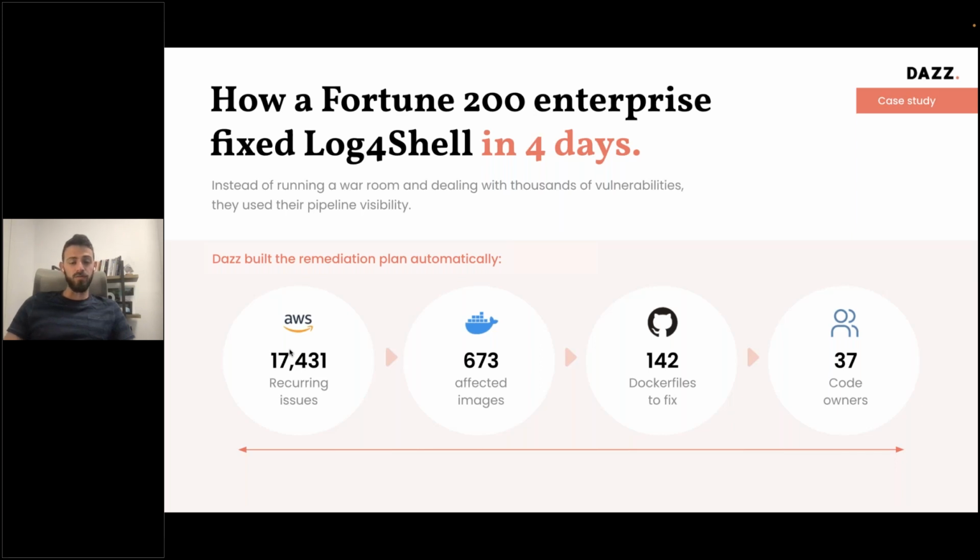The next thing is to perform the investigation. And so using DAS, they were able to automatically skip this investigation phase and make it completely automatic. DAS was able to identify that out of the 673 affected images, they all originate from Docker files. Again, Docker files are the configuration of container images. It's the way that you configure an image. And so DAS was able to automatically find those Docker files, which are code files stored in code repositories maintained by developers. And so DAS performed this automatically.